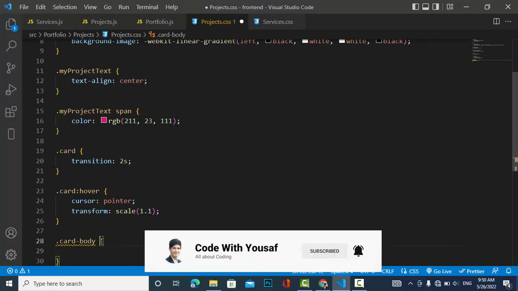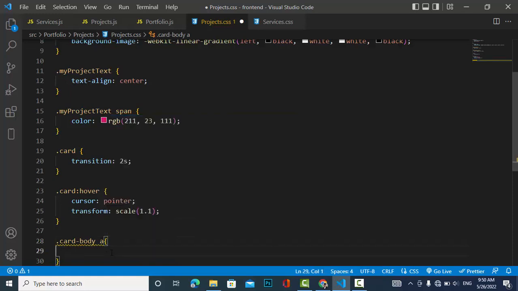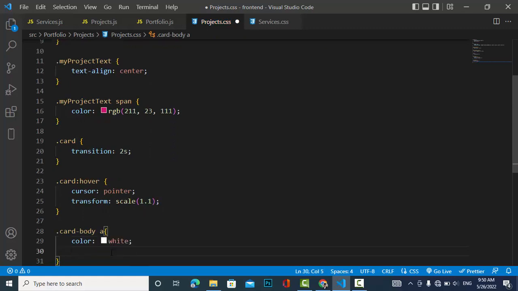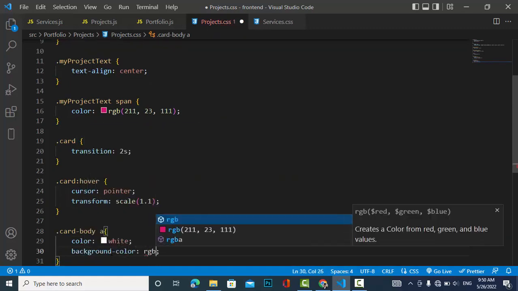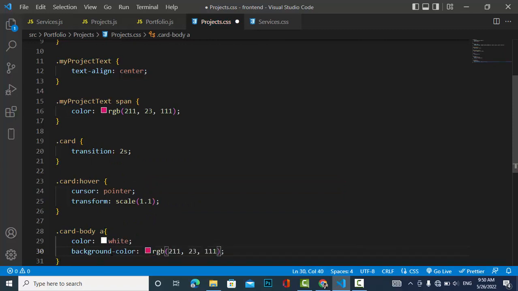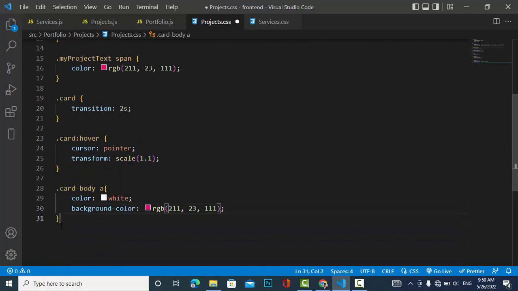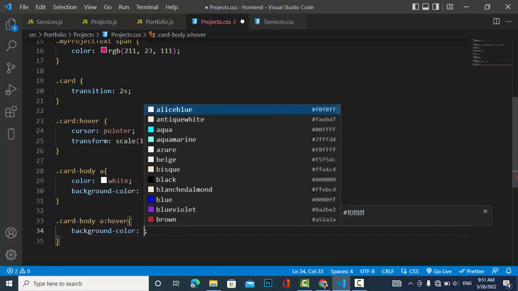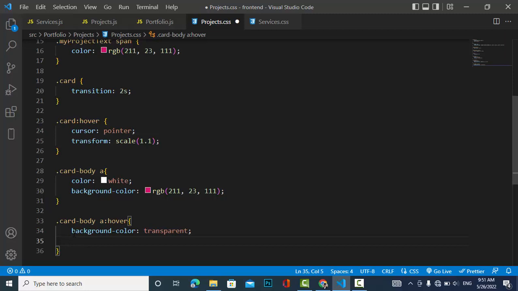That card body a to the button. Let's add some style. Color will be white and background color will be this. Whenever we hover over, after hover, the background color should be changed. Transparent and border.